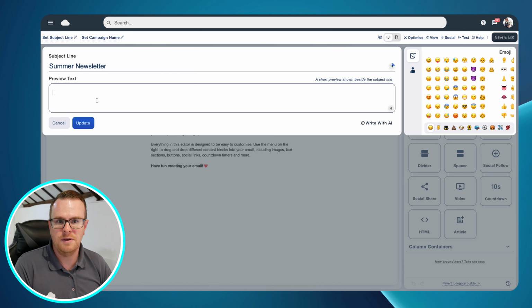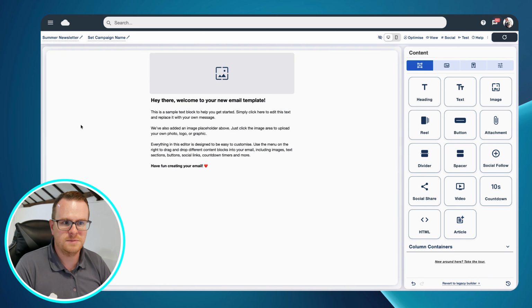And over here is the preview text. This is the first few lines of text that will show immediately below your subject line in the email inbox before the user opens your mailer. So you could use it to give a short description. And of course, we've got some nice emojis to make it more fancy. When you're done, click on Update.